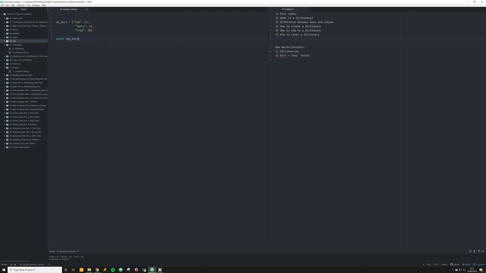Let's say we wanted to add something to our dictionary. Now, if you remember, the way in which we did this with lists was we used the append function. We are not doing that with dictionaries. With dictionaries, we're going to do this a little differently. We're simply going to say my underscore dict, so go back to the name. Let's say we want to add in an individual named Frank. And Frank is going to be 40 years old.